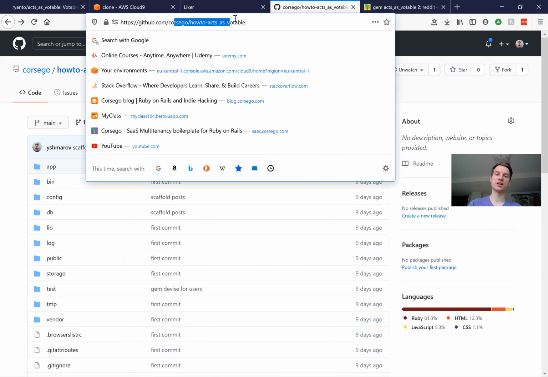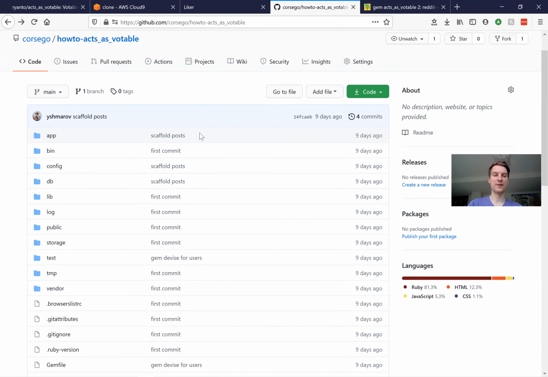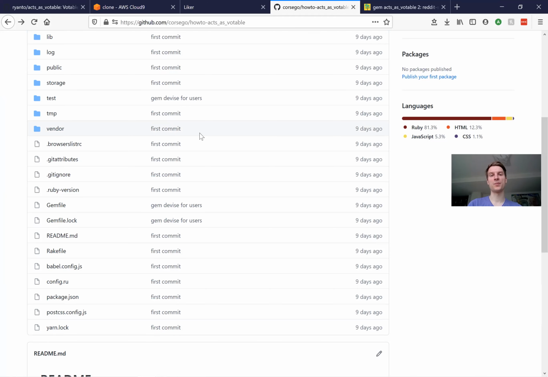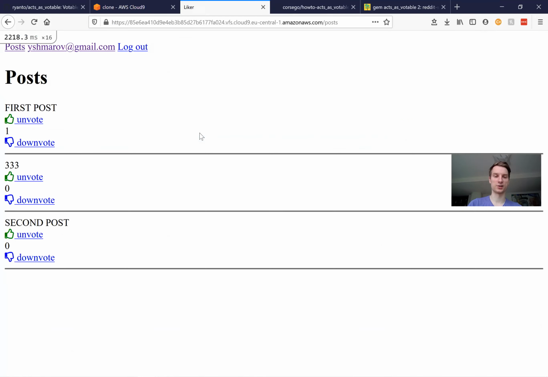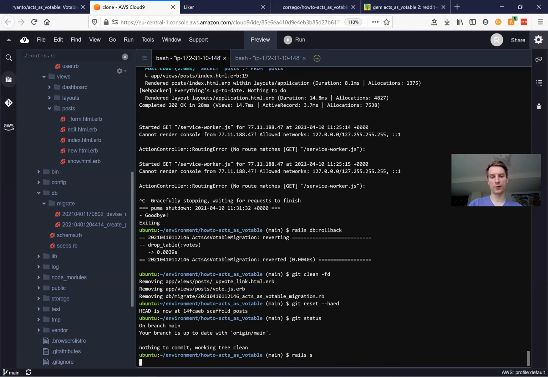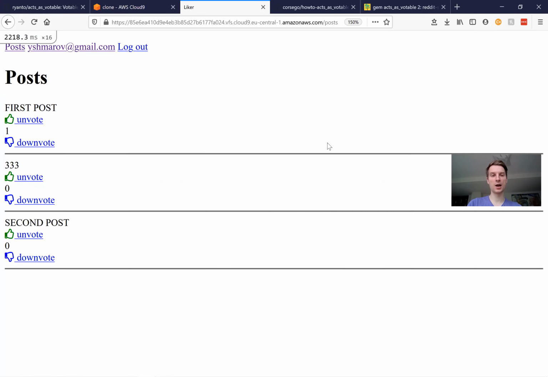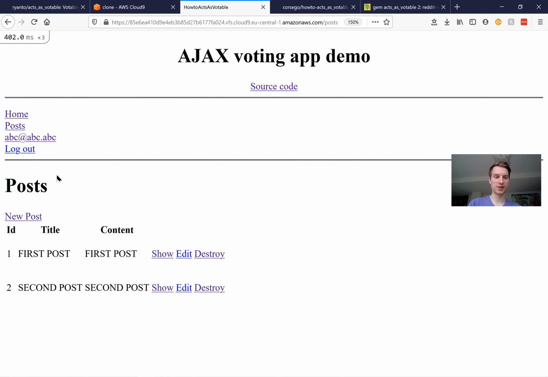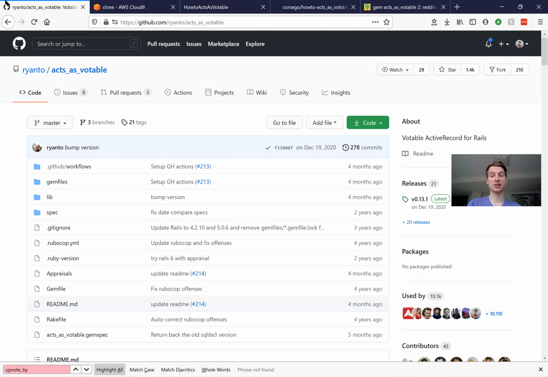You can find it at cosigo/how to add ActsAsVotable, where I have just implemented two functions: Devise for users login, and I have scaffolded posts. So I'm going to start the server, and here is my basic application. You see, I have users that can log in, and I have a list of posts, but I don't have any voting functionality yet. So let's add it with the gem ActsAsVotable.